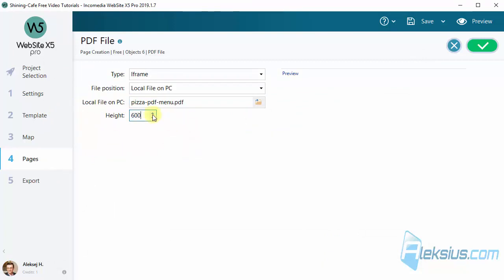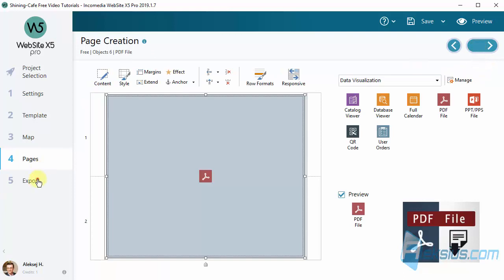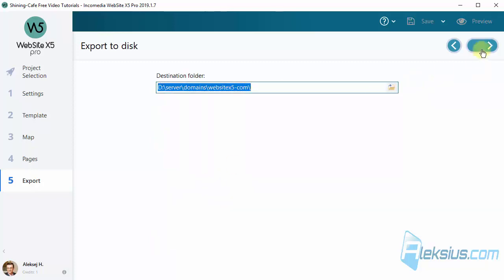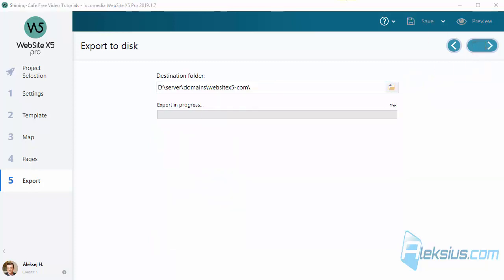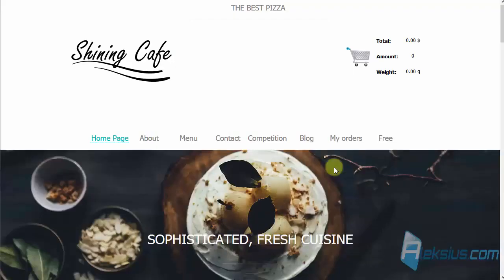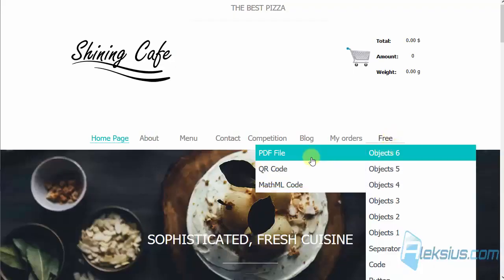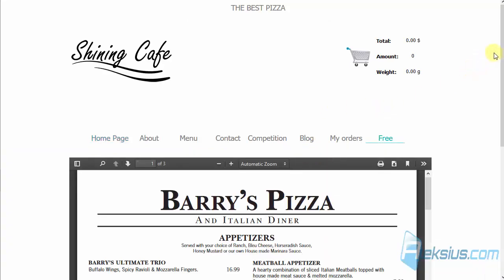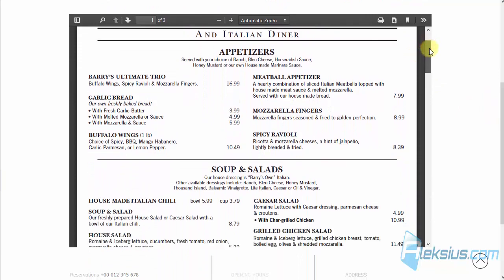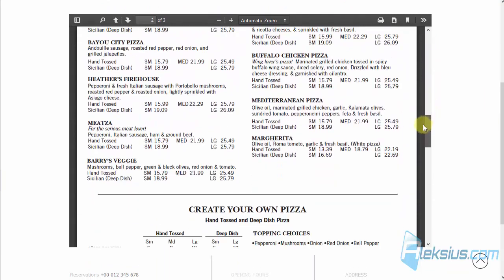Let's set the height, for example, like this, and export our site to the disk on the local server. Here is my site from previous video tutorials. Here is our object, and here we can see the PDF file on the page.